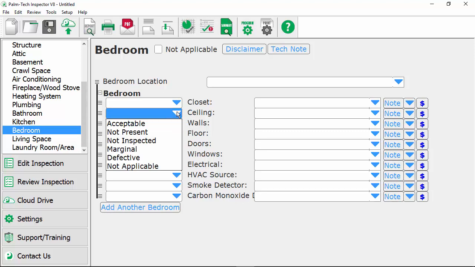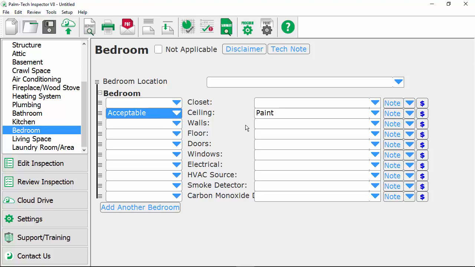And so for our ceiling, we'll say this is in good shape, so we'll mark it as acceptable. And when we do that, we'll see it automatically populates it with that description we set up at the beginning. Same thing's going to happen for walls. We'll select this acceptable, and then paint will go in there. And we'll do the same thing for floor.